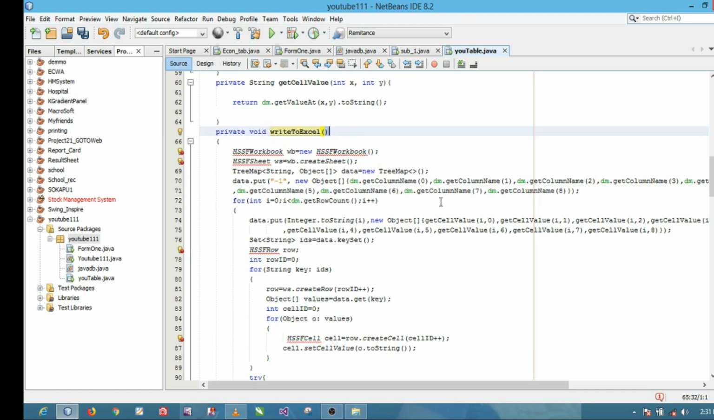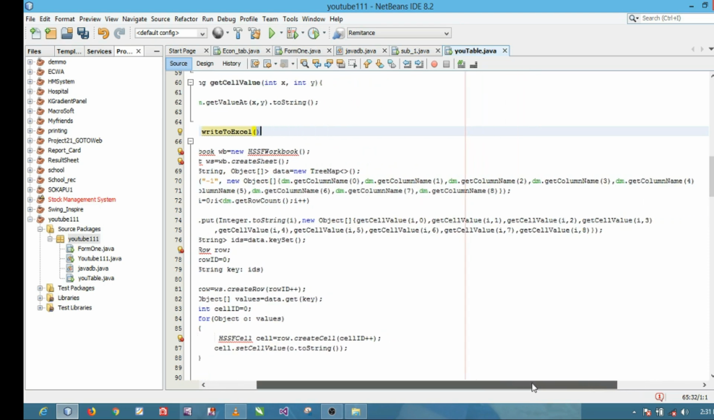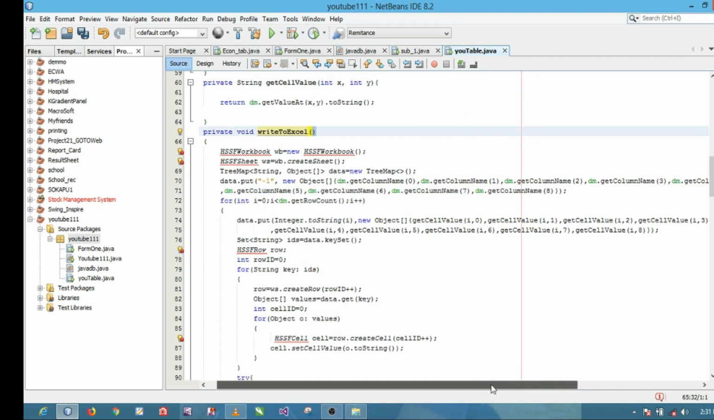That's getting the column name. 0, 1, 2, 3, 4, 5, 6, 7, 8, because we have 8 columns. So it's getting the column names of 8 columns. Of course, if you have 7 or 8 columns and you want to export just 5 columns, you indicate by 1, 0, 1, 2, 3, 4, 5, 6 columns.